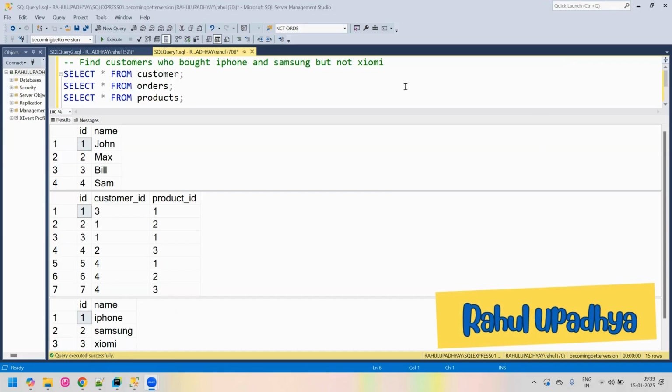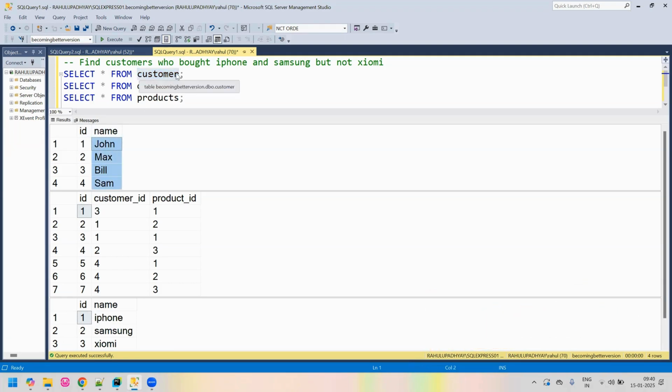Hi everyone. As part of this problem, we have three input tables, that is customer, orders and products. So the first table is customer. In this table, we have two columns, that is ID, that is the ID of the customer, and name, that is the name of the customer. So this is the first input table.